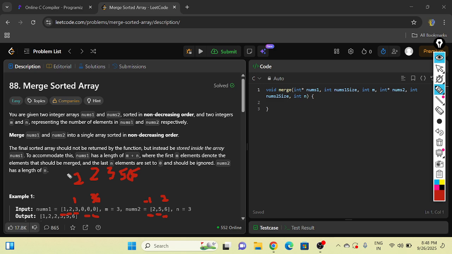Here I have to place this 1 here, because the remaining element is this, so I have to place this 1 here in this value, because already the 1 is there. Now the nums1 looks like this.